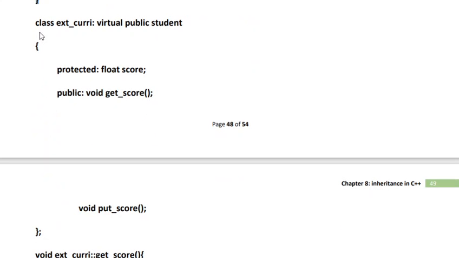Now we have a class extracurricular. Extracurricular is a class that is being derived from class student again. Okay, right? Class student again here.